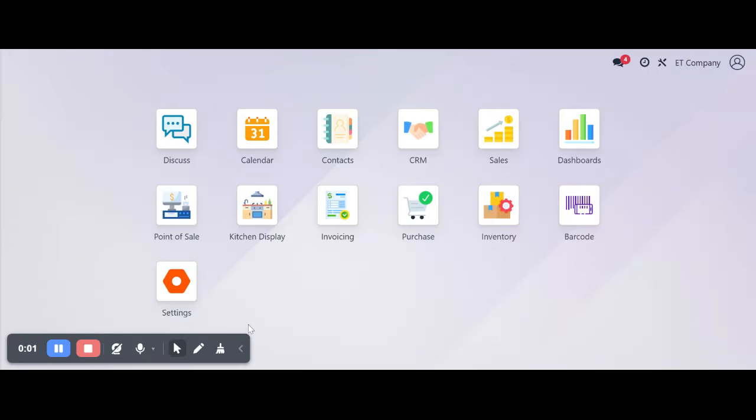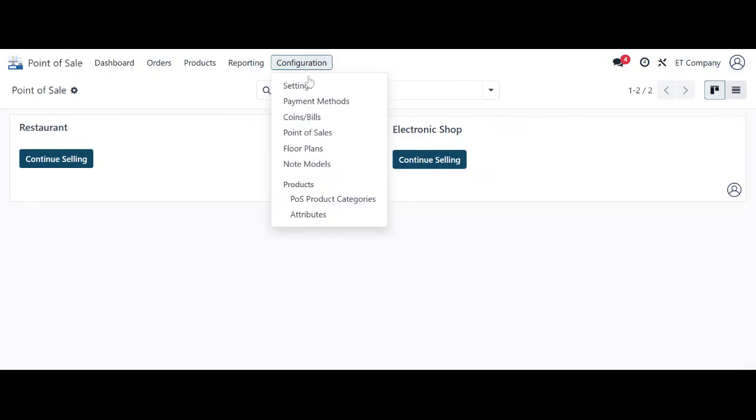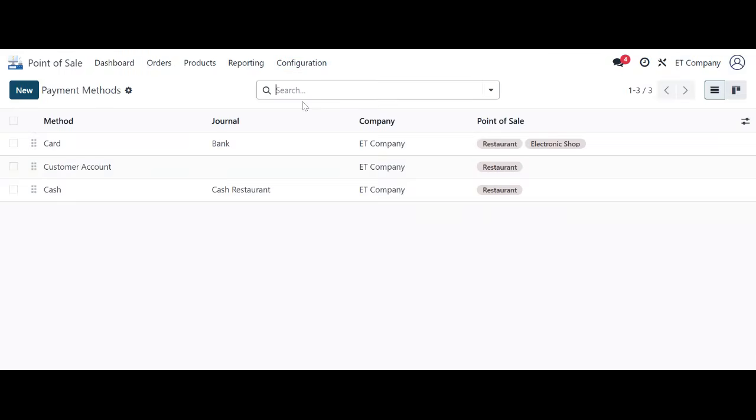Hello, so today we're going to learn about payment methods that you can use for point of sale. To do that, I'll get to the point of sale app, then go to configuration, and then you have payment methods. Payment method is where you allow different payment methods on a specific point of sale.